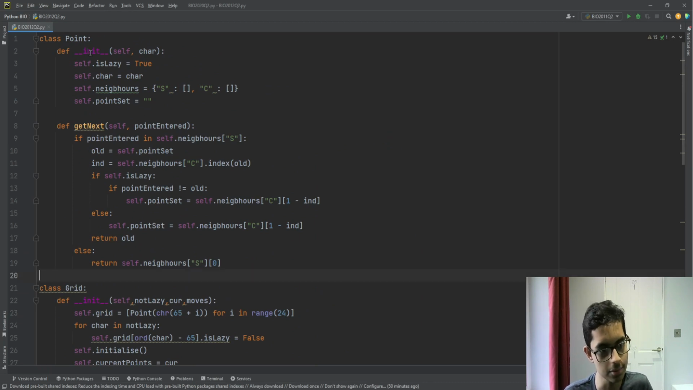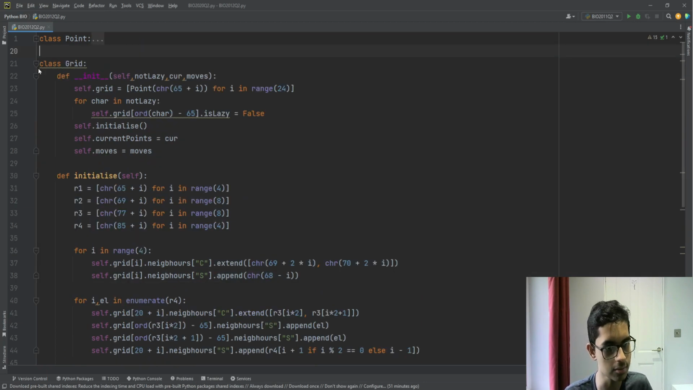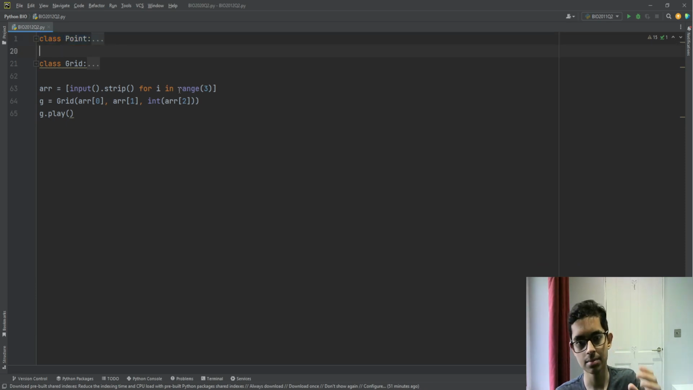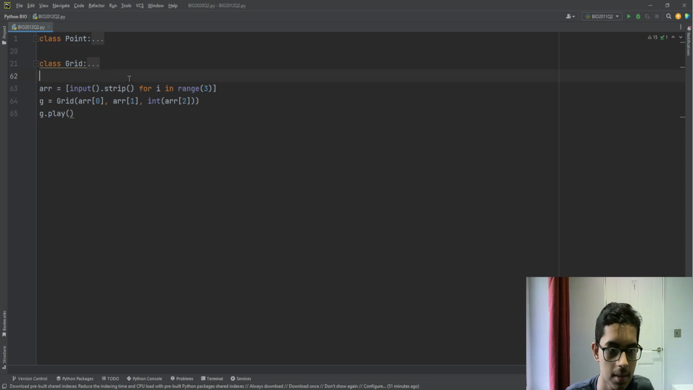So broadly, I've created two classes, one class for a point and one class for the grid. So we'll start with the point class. What the point class does is it's basically each of the junctions inside our train track. Each of them is a point, and the grid is basically just made up of each of these 26 points, okay?